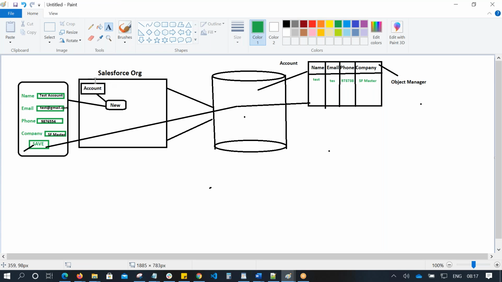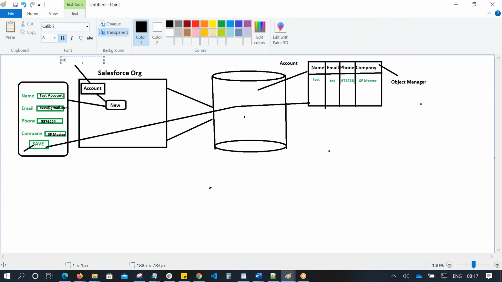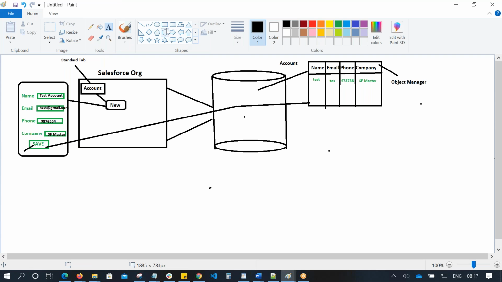This is called a tab. A tab is nothing but the user interface. You call it a standard tab, or just a tab. With the tab, we can access the user interface. With the object manager, we can see the object details: what fields are available, what the object name is, and what type of fields it consists of. Those we can find in the object manager.